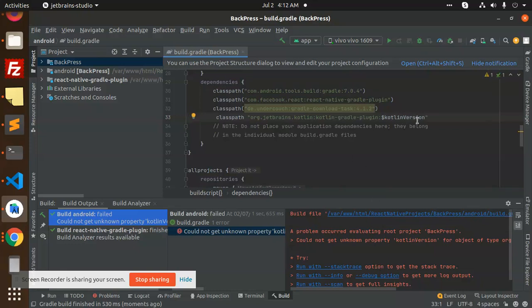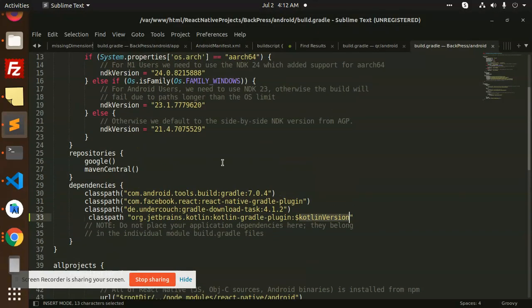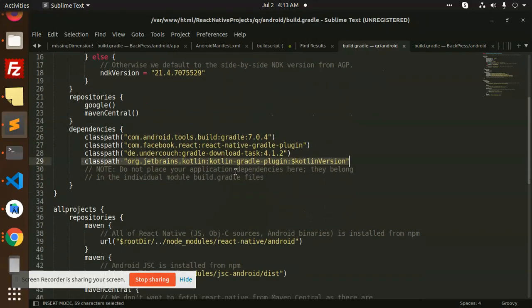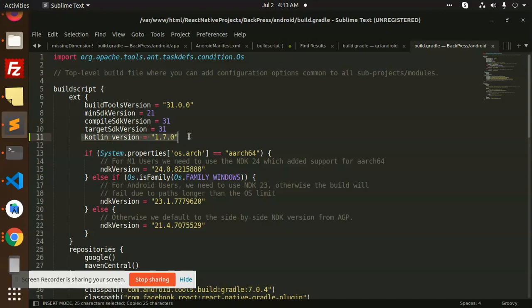Where does it suggest that Kotlin version? Let me check where it is. So it is the Kotlin version, and what we have added, build SDK, minimum SDK version, all these are set. In build.gradle, this we have added. Okay, and we have a Kotlin version of this one, 1.6. Let's add this one also, to see if it works here.